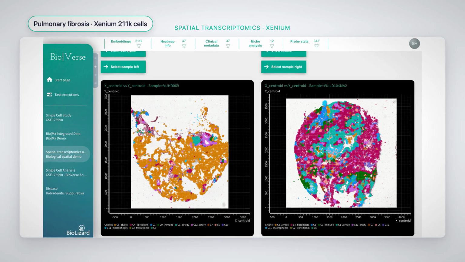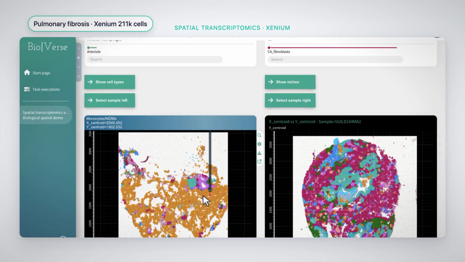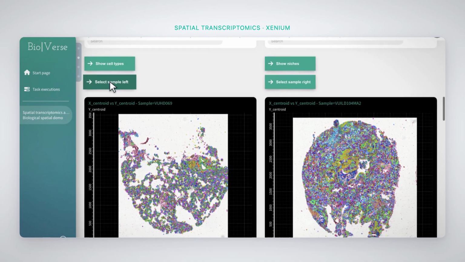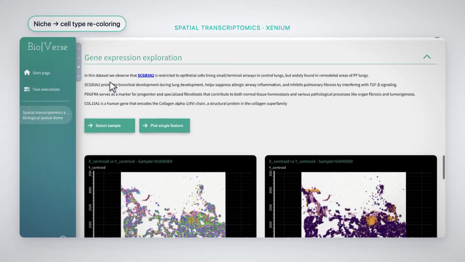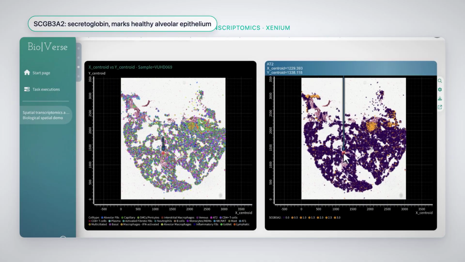𝗏𝗏𝗏 handles spatial transcriptomics the same way. Pulmonary fibrosis, xenium data, 200,000 cells at their tissue coordinates. Healthy lung on the left, fibrotic on the right. Each dot is a cell you can inspect. Switch from niches to cell types, and every dot recolors. Scroll down to gene expression, and SCGB3A2 intensity is mapped across the tissue, purple to orange.